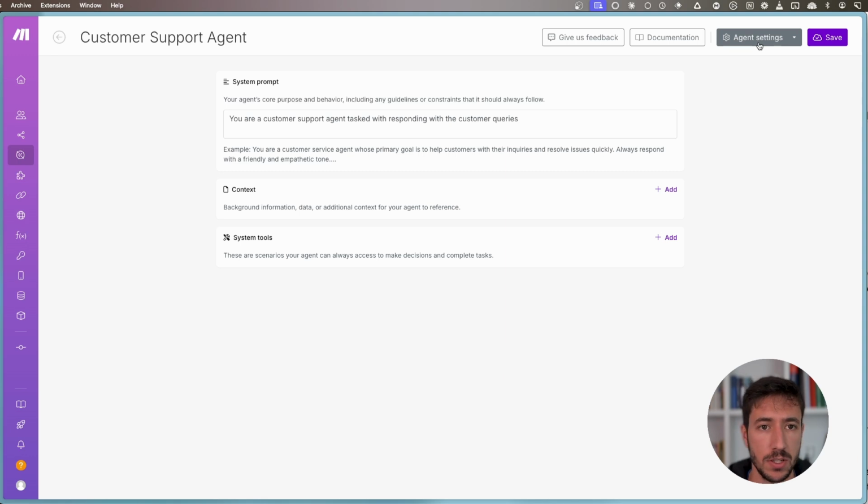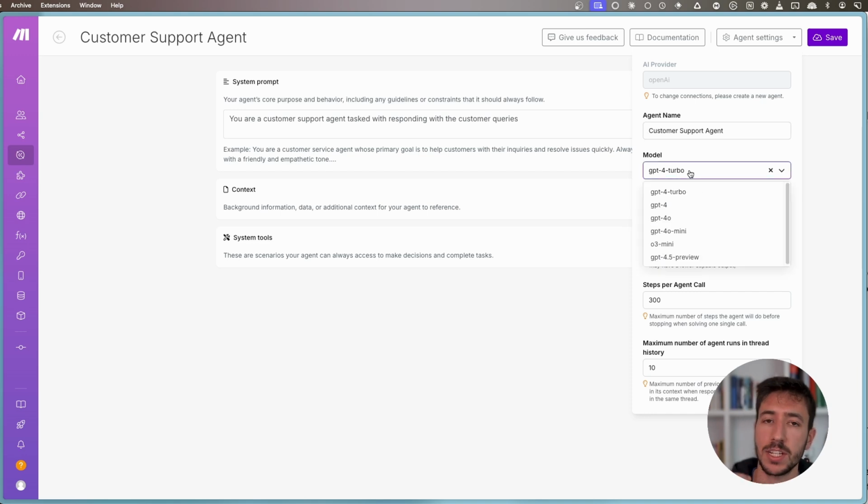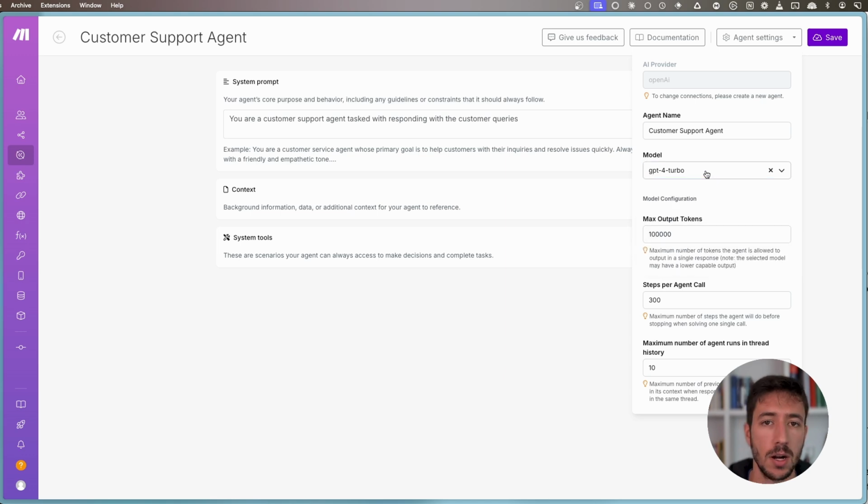A couple of things over here. First off, we have different agent settings. So within the settings, what you can have is obviously the name and the model. So if, for example, a new model comes out, you can update that over here. But it's also important to be aware of what are the actual credits. And then over here, you have a couple of other additional functionalities.